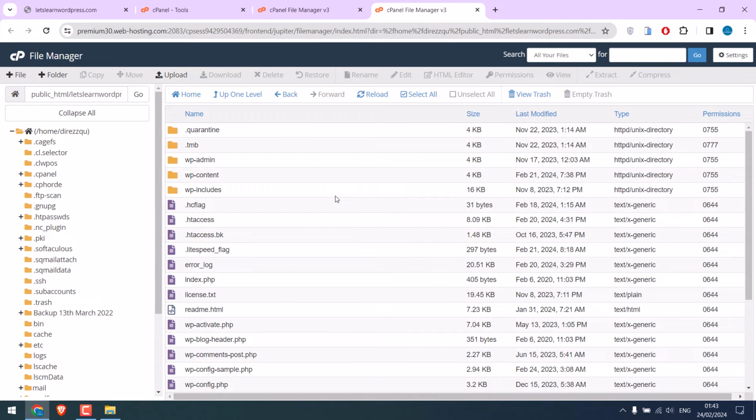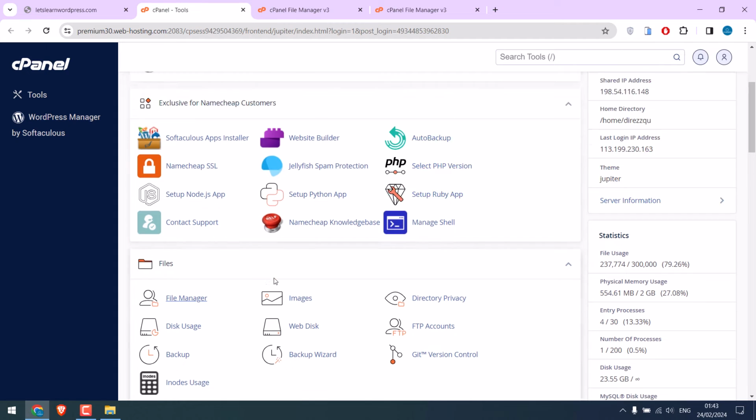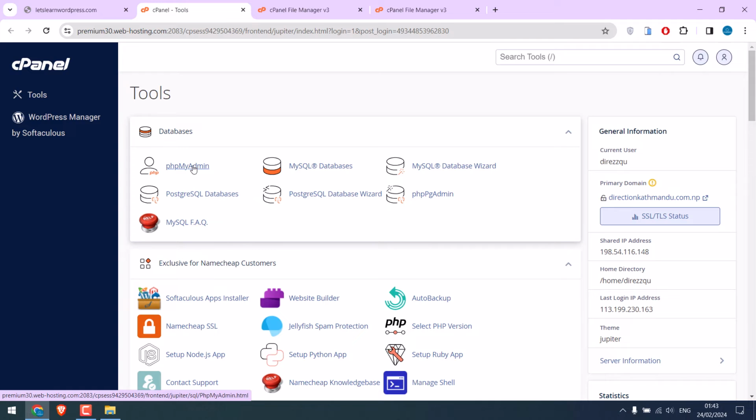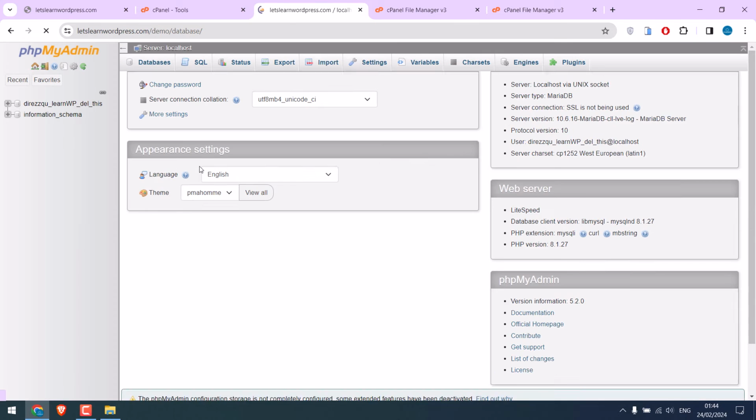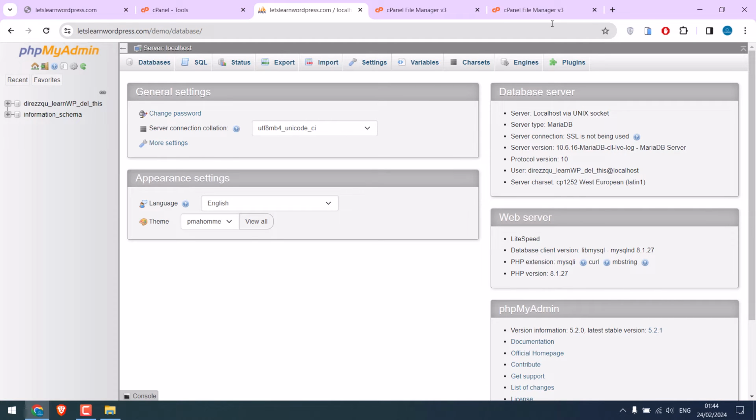Now let us restore the database too, since we have a backup. For that, go back to the cPanel and click on phpMyAdmin. So we are in the database. Let me close this all. So let's restore the database.